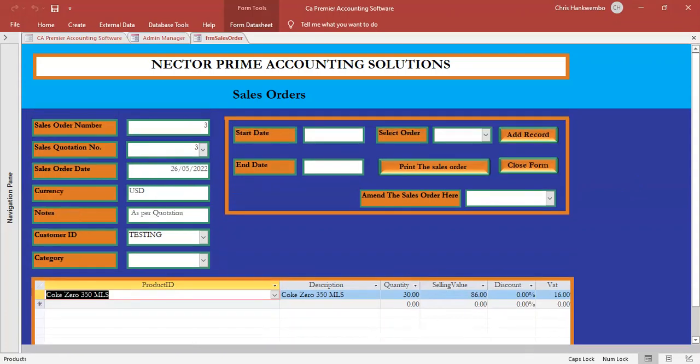Unless you want to change some items here, you can change. At this time, you can still change. Maybe the customer wants 29 instead of 30. Now, the moment you save here, that means you cannot go back to quotation number 3 to go and change it. I'll show you what I mean.